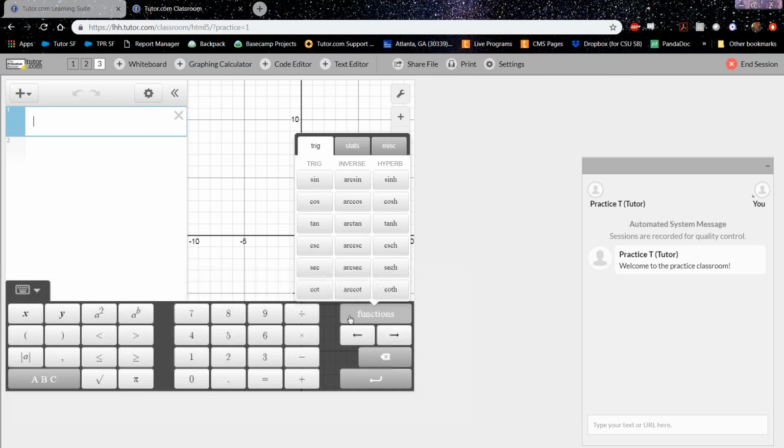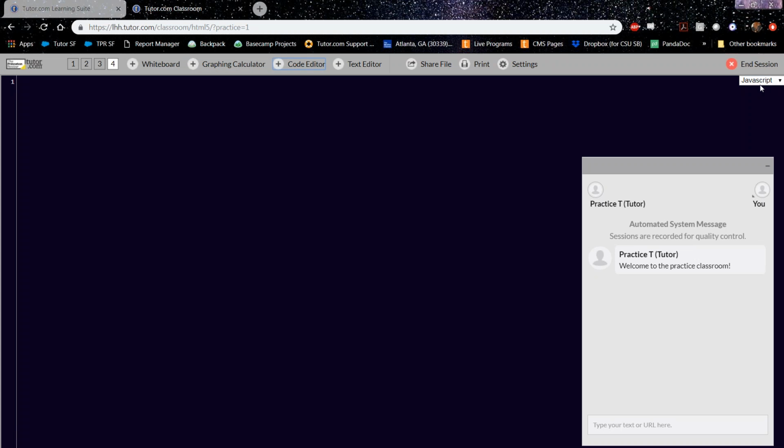As you can see here, again, both student and tutor have access to this, so you can feel free to work through problems together using this particular graphing calculator if you'd like. And code editor, as you see here, is a terminal. You select which language you're working in, and you're then able to work with the tutor.